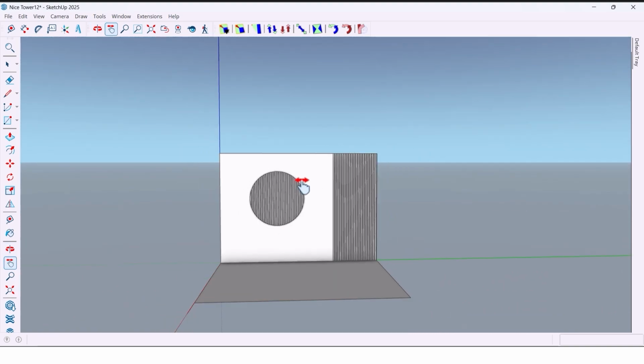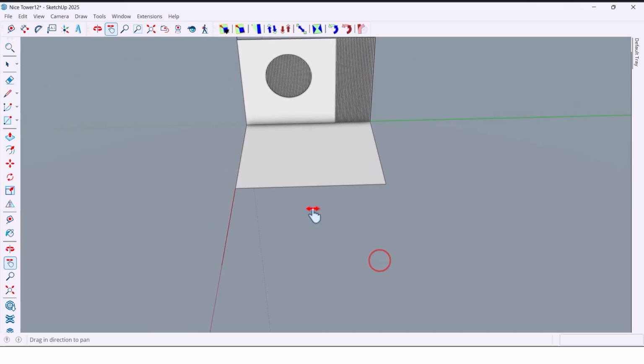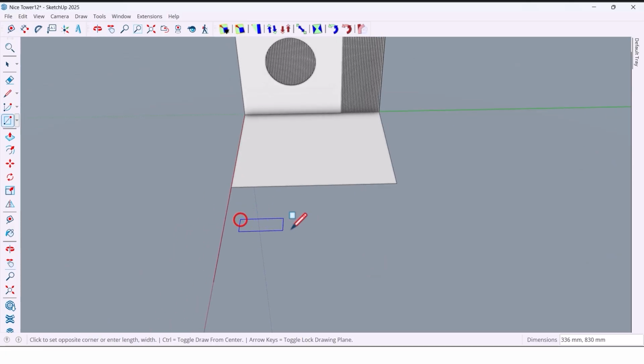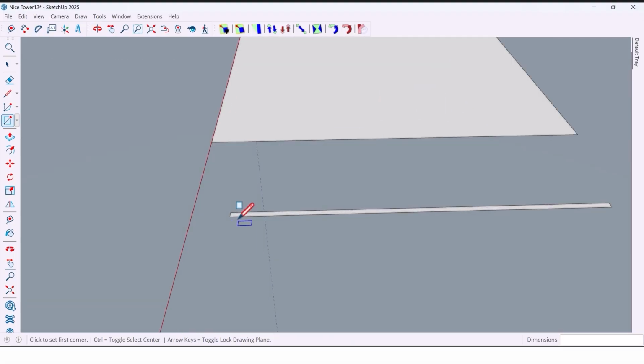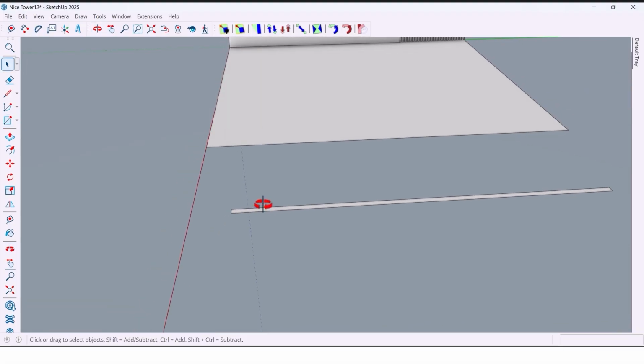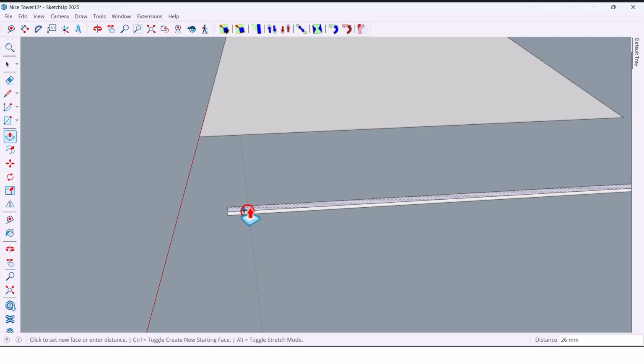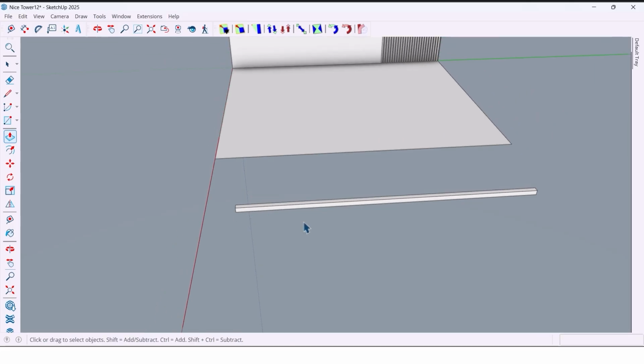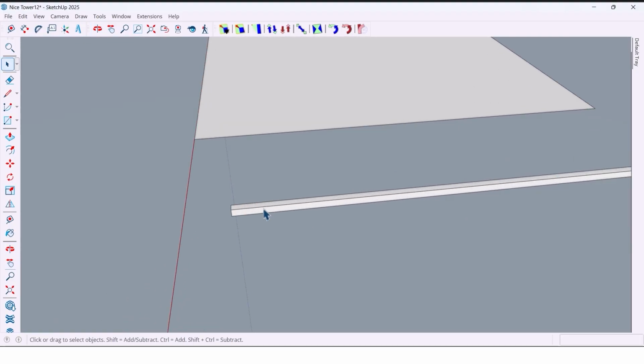Now let's build a desk. I draw a rectangle 50 millimeters by 3000. Now push it 50 millimeters. Select all and make group.